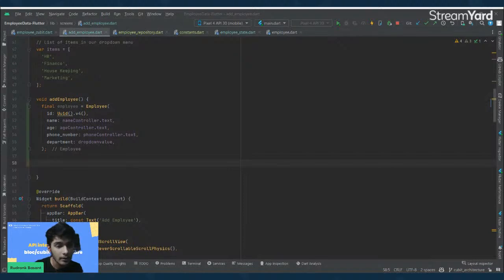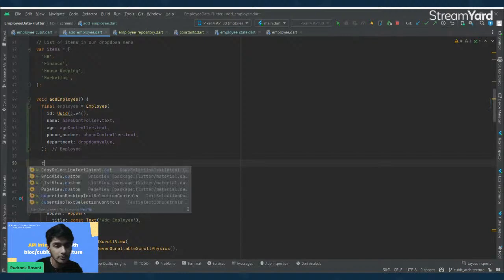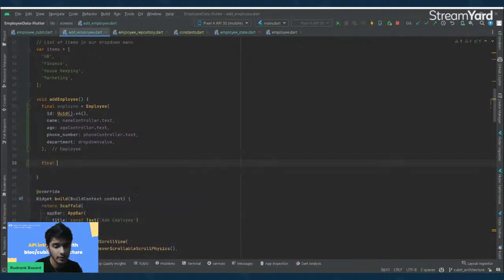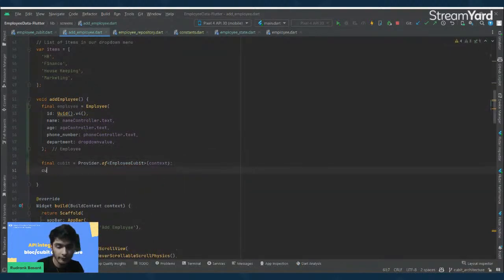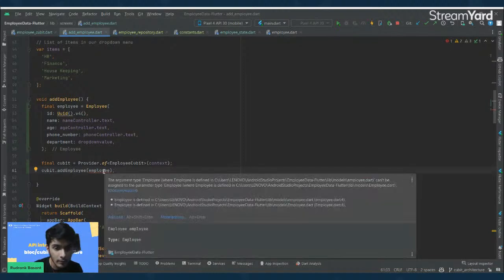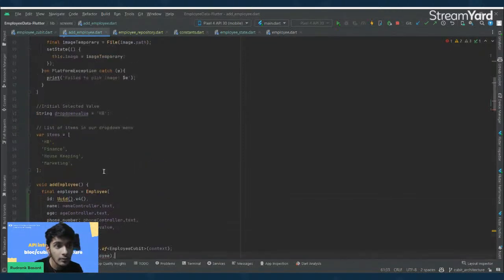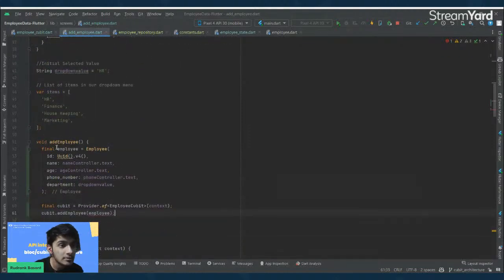Yeah. So how we'll just call the qubit here. It should be final, I think. Qubit context. Just import it, and from this qubit we'll call the function add employee, and we'll pass the employee parameter right here. We have an error.